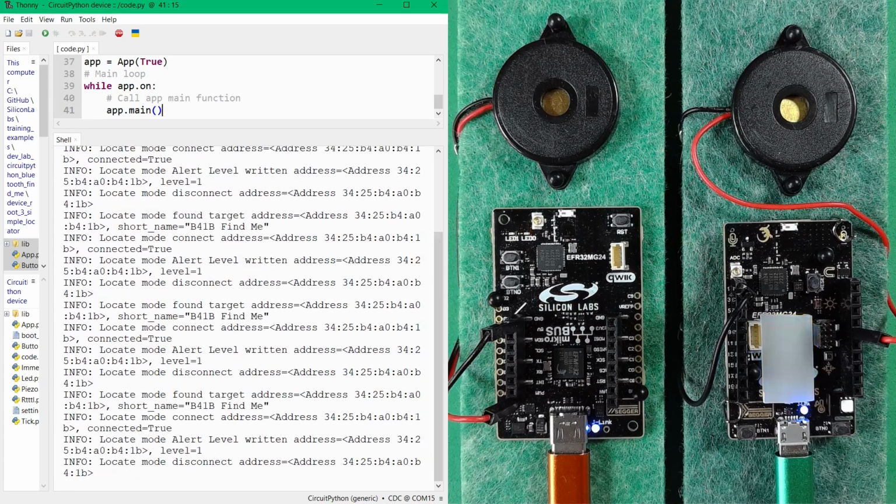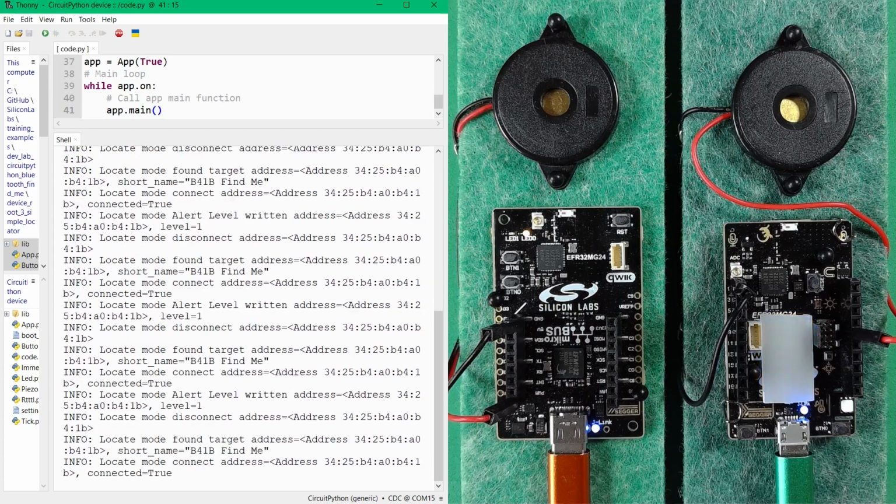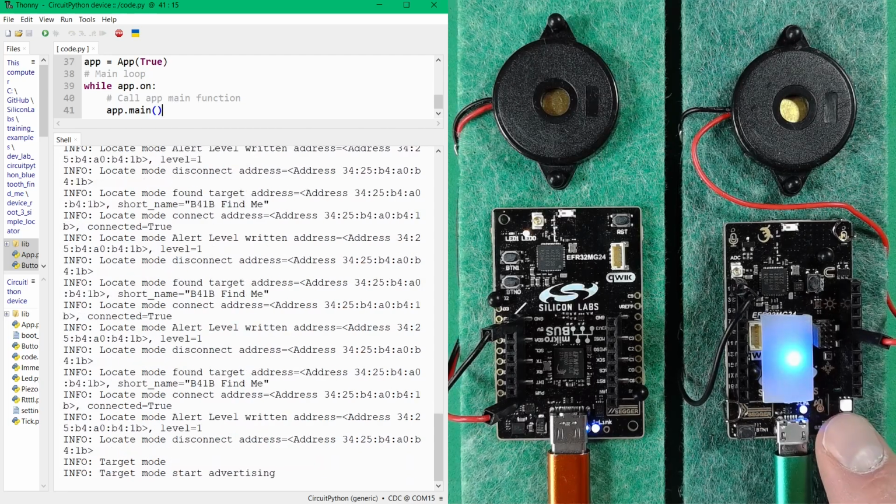Once it has booted, we can hear and see that it has been set to the mild alert level. I'll press a button on the device in locator mode to return it back to target mode. As you can hear and see, the Explorer kit is still in the mild alert state. Exiting locator mode on the dev kit does not cancel the alarm in the target device. I need to press a button on the target device to do that.